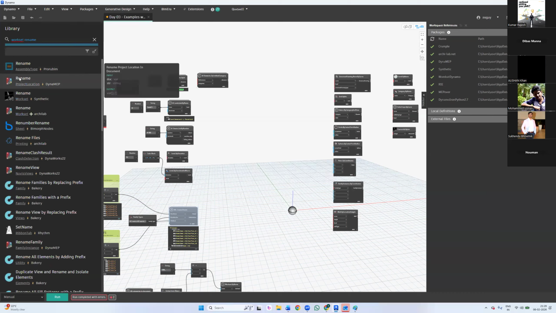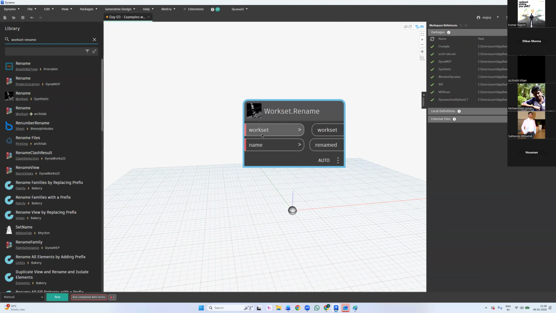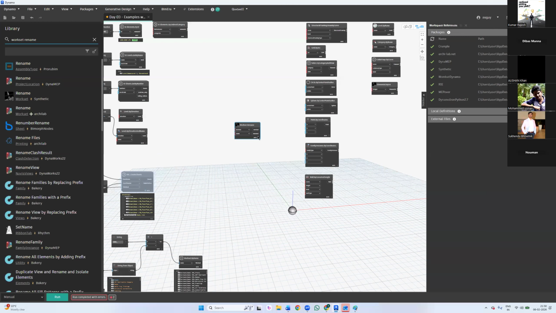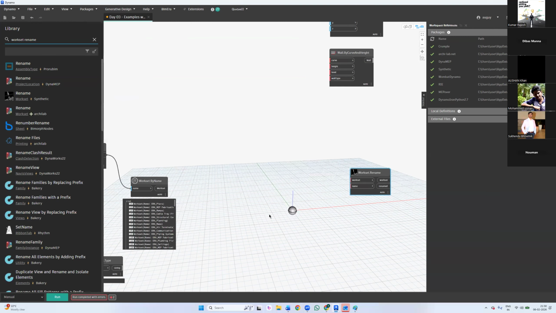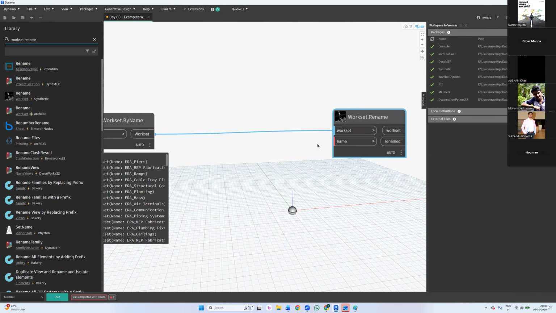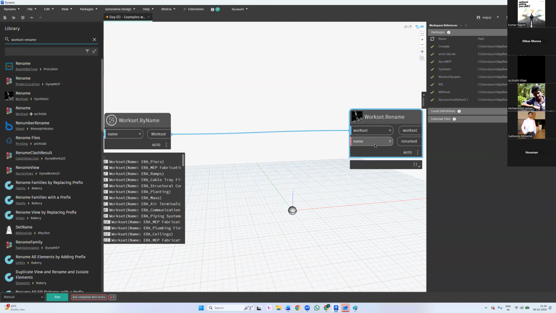So project location rename, workset dot rename. Do you have any option? See, it is asking for a workset and it is asking for a name. So it is asking for worksets. Okay, I'll connect the worksets here. So this is expecting a workset. I connected this workset to this. Okay, fine. And it is asking to give a new name. Okay, perfect. Let me check.